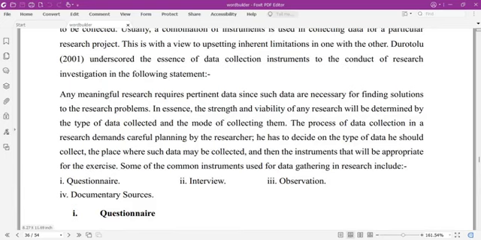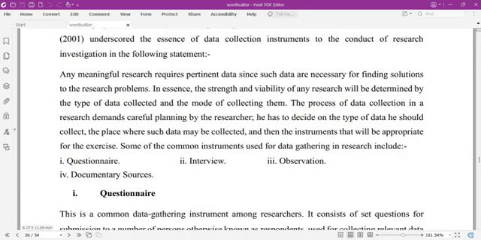The second instrument is interview. You interview people. You can do a one-on-one interview, and you get your data from them. Third, observation. You observe. This can also work with plants, animals, different living things, even people. Fourth, documentary sources. You can work with journals and the rest to get your documentary sources.